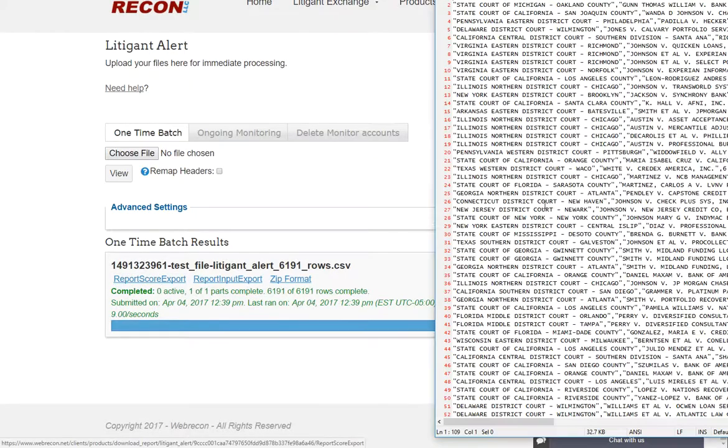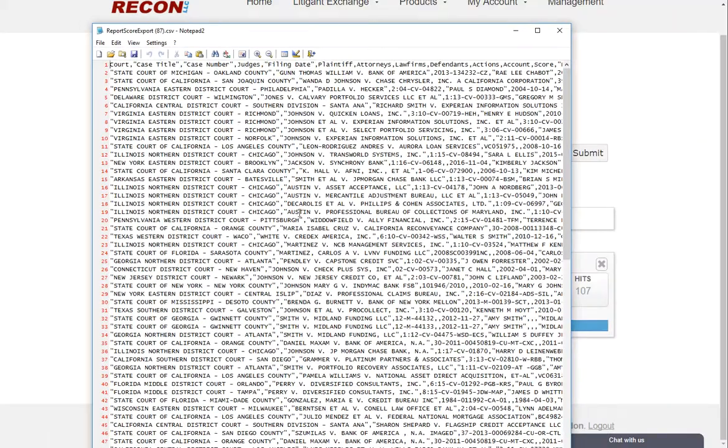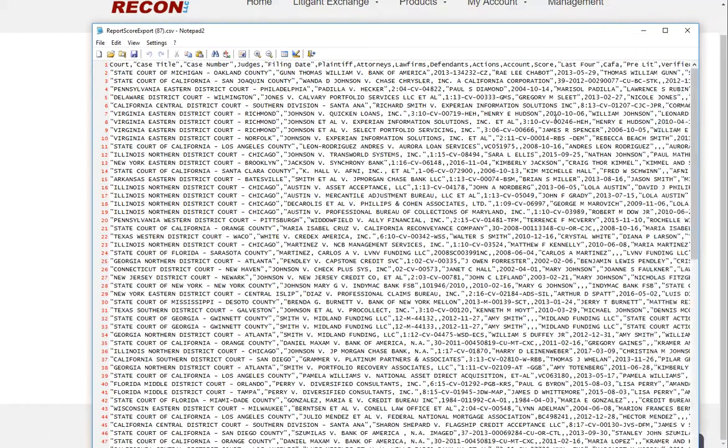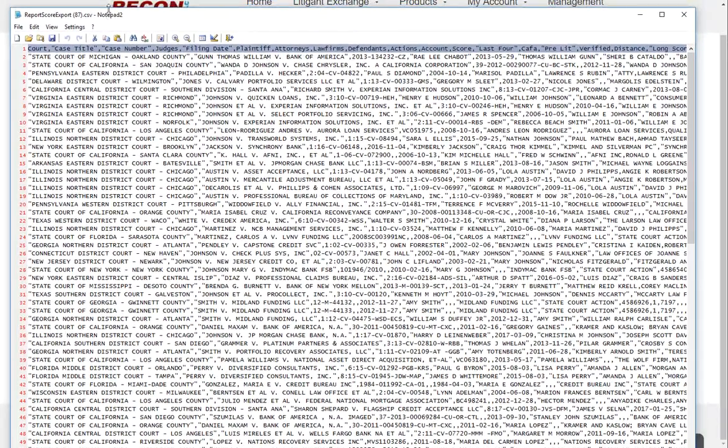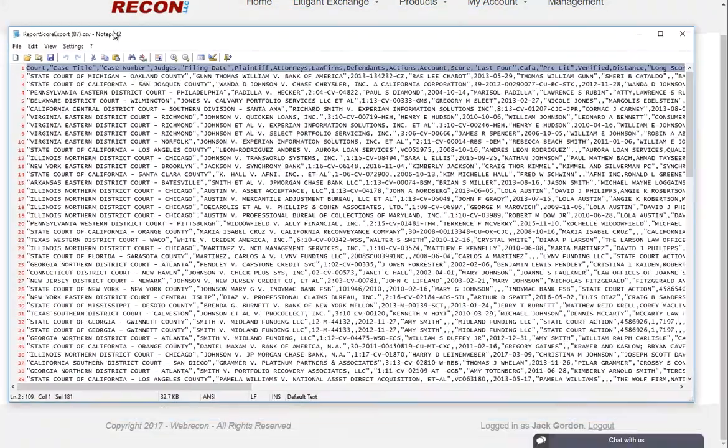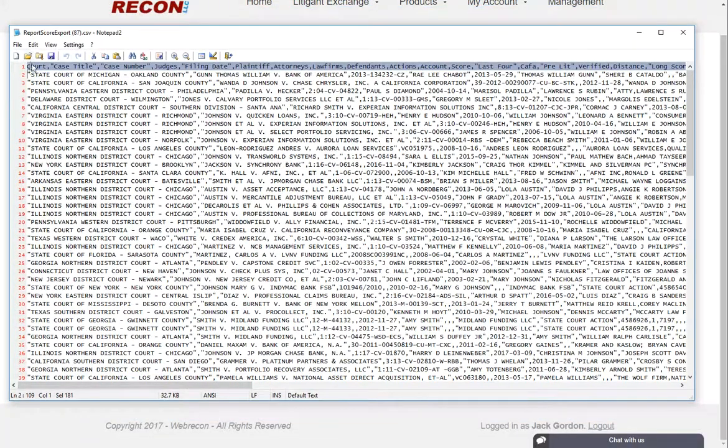I can show you what the first one looks like here. And again, we're not going to spend a lot of time analyzing this here, but you can see on the top row the fields that we use, and again, it's generally going to be the docket data: who, what, when, where, why. Actions would be the causes of action, the statutes that were invoked. The account is your unique identifier. The score is the score that we have attached, which generally gives you those match points.